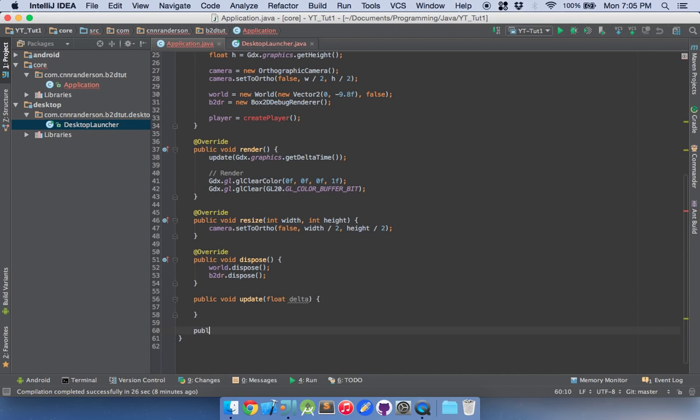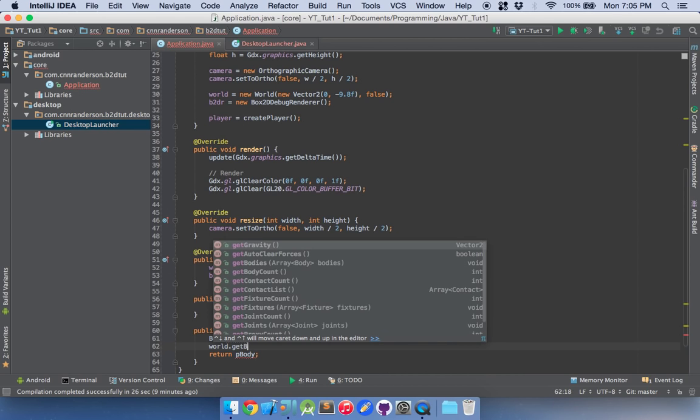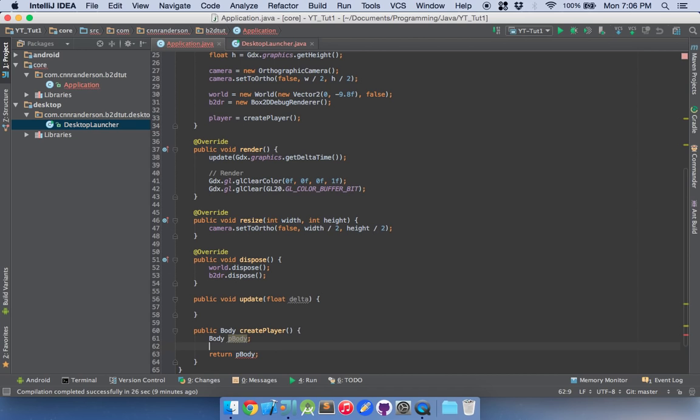So let's go down here. Public Body, because the player is a body object. createPlayer. Body pBody, return pBody. Okay. That's just so the player will have a reference to the body that we create. If you don't save any kind of reference, it's going to be hard to do force impulses and apply forces to specific bodies, because then you'll have to go through, I believe it's world.getBodies. Yeah, it's just a big list of all the bodies that are in the world, and that's a mess to sort through, and it'll create some inefficiencies.